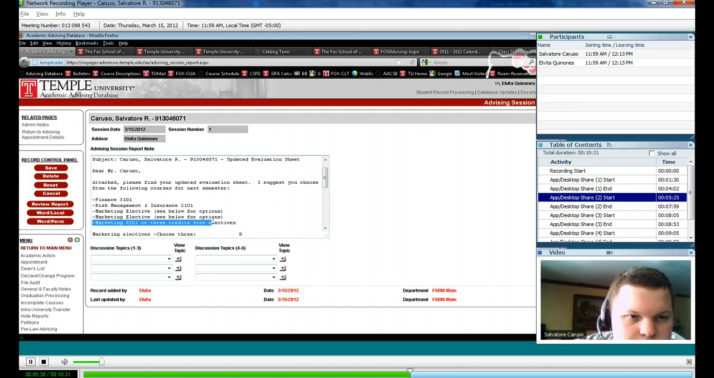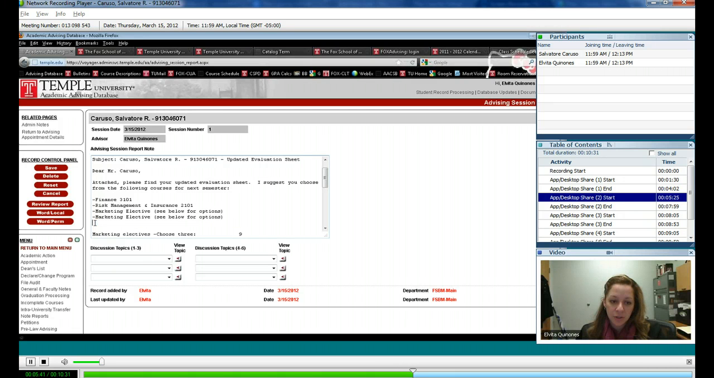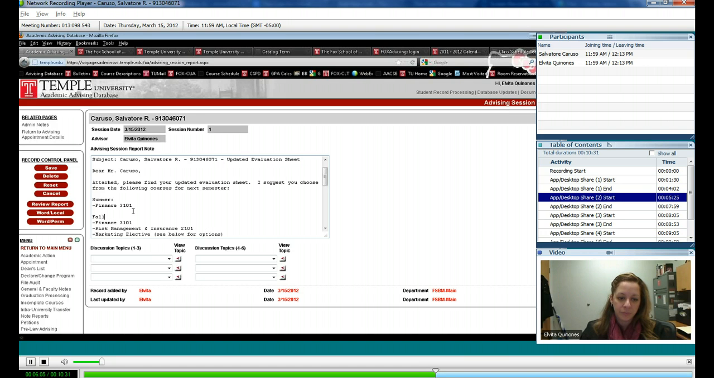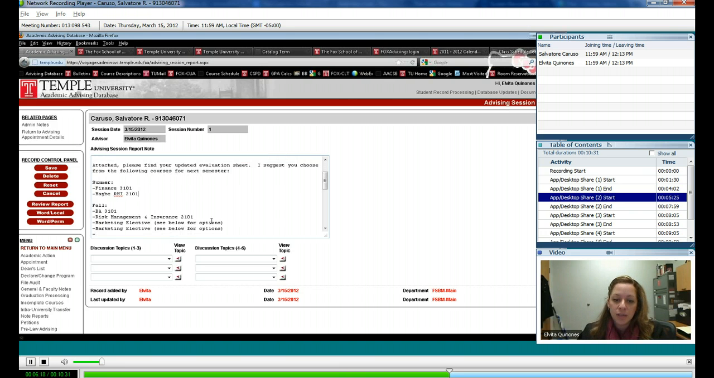Awesome. So what I definitely recommend is Finance 3101. This is for fall, but just make a note: in summer, you're going to take Finance 3101. And then in fall, you're going to take BA 3101, and maybe RMI. But if you don't take that in the summer, you take it in the fall.